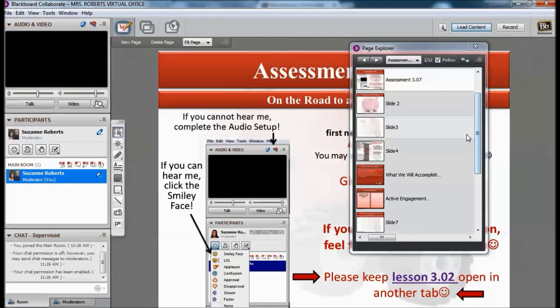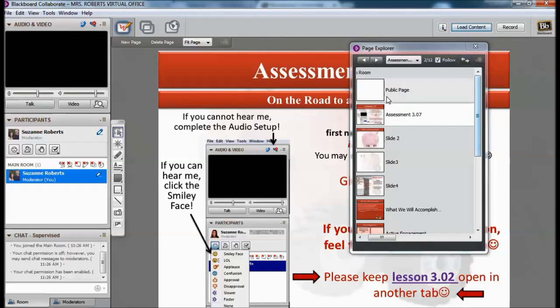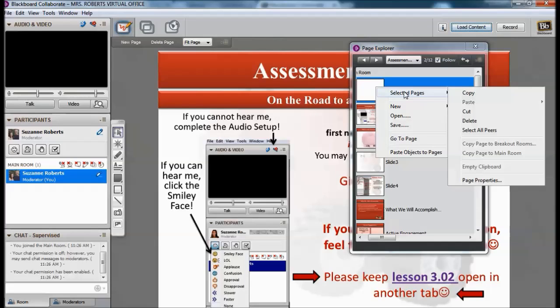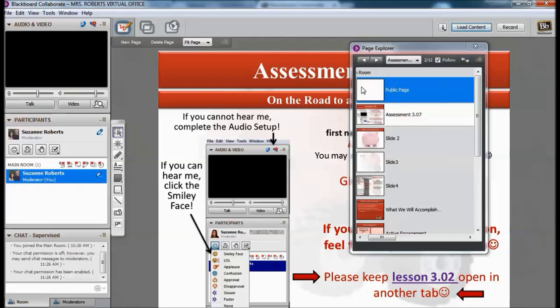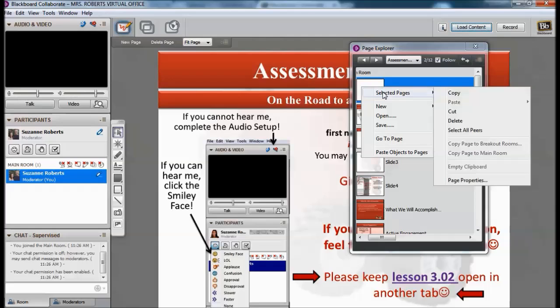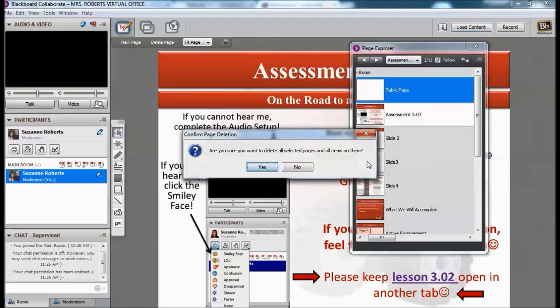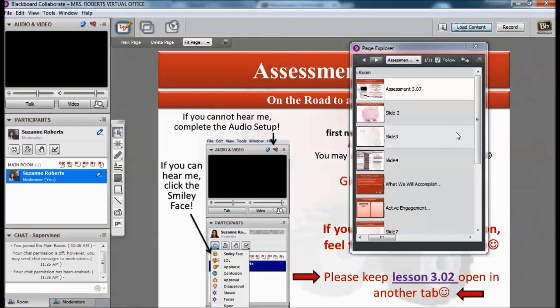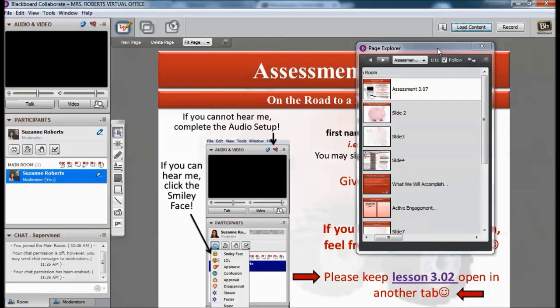All right, so you can see, this just bugs me, this little blank white page that always comes up. So I always like to get rid of that. What I did was I just right-clicked on it, selected page, delete, and got rid of that. Okay.